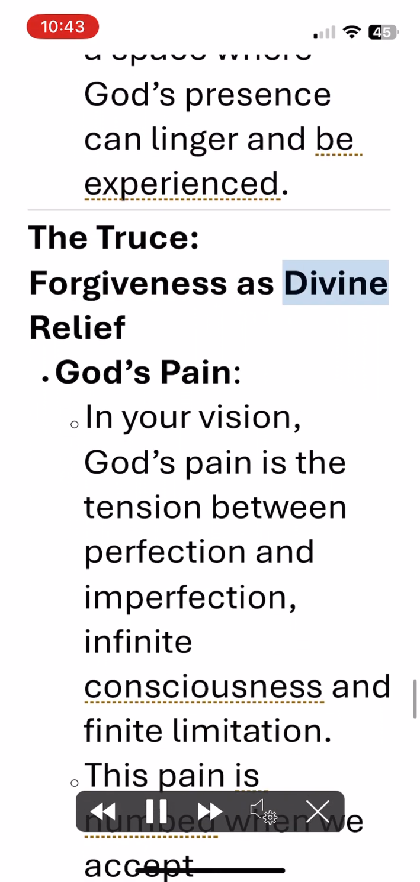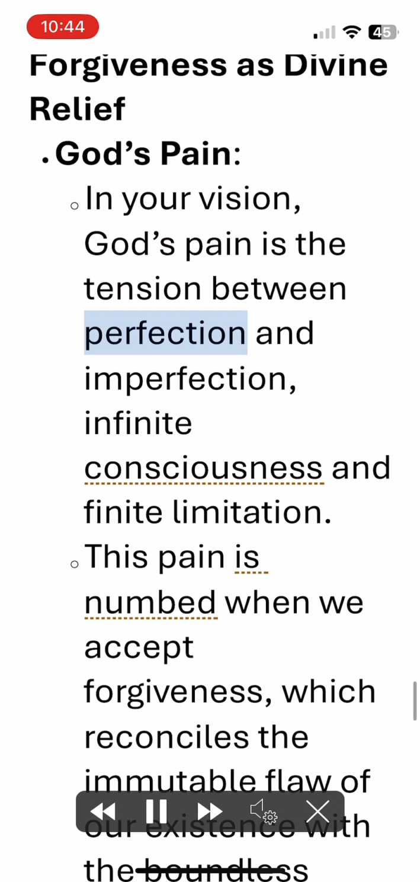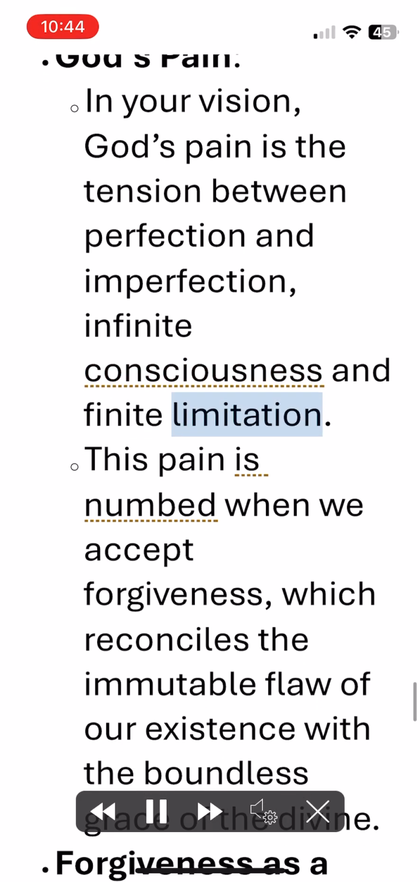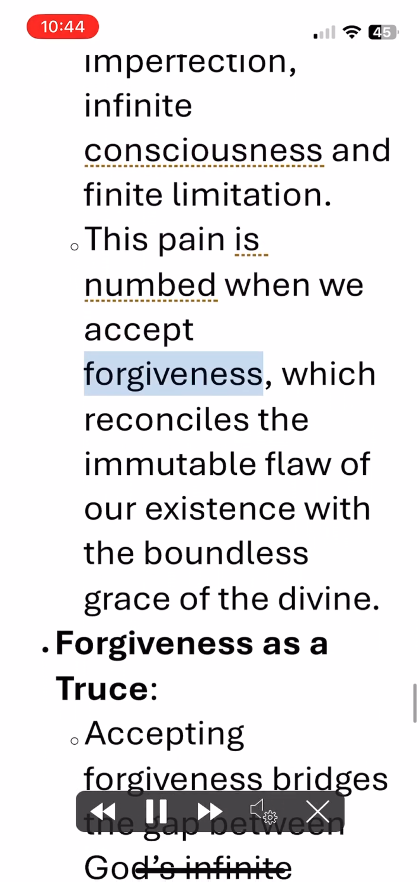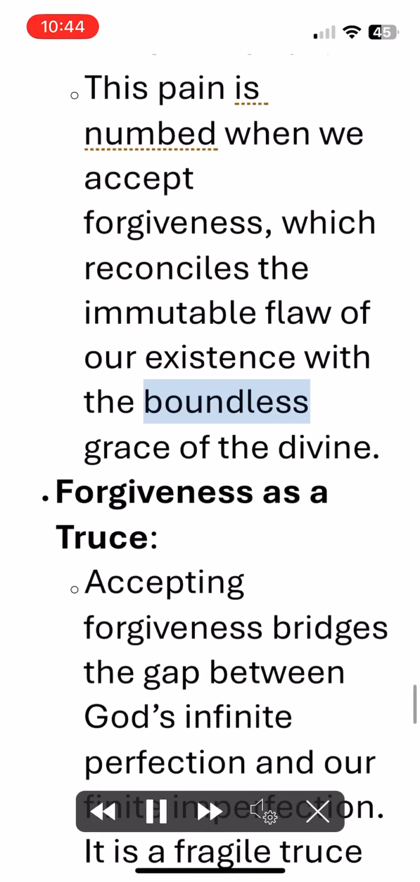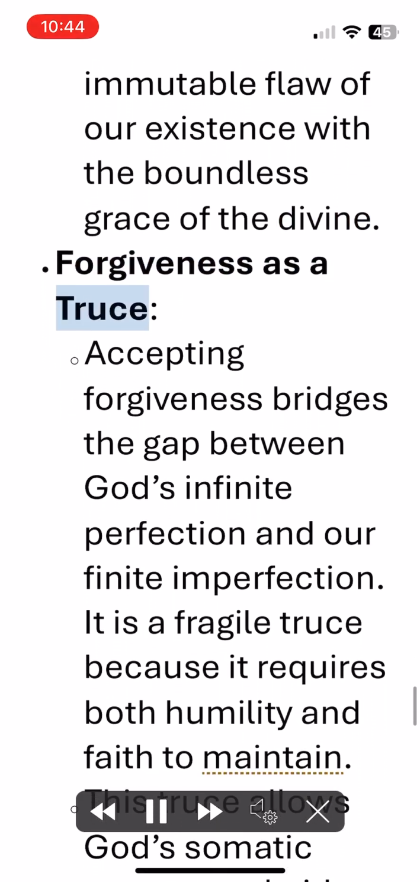The truce, forgiveness as divine relief. God's pain. In your vision, God's pain is the tension between perfection and imperfection, infinite consciousness and finite limitation. This pain is numbed when we accept forgiveness, which reconciles the immutable flaw of our existence with the boundless grace of the divine. Forgiveness as a truce.